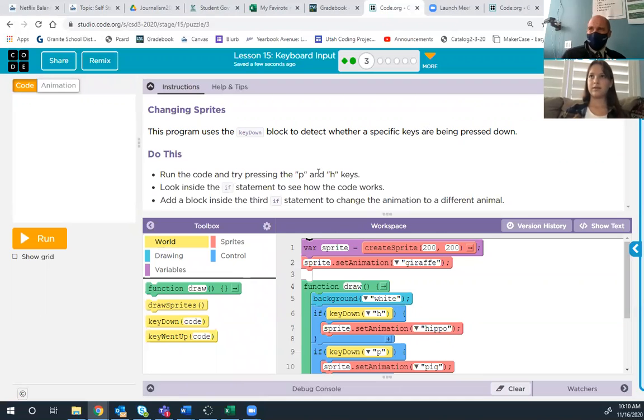Okay, so this program uses the key down block to detect whether specific keys are being pressed down. So run the code and try pressing the P and H keys. Look inside the if statement to see how the code works. Add a block inside the third if statement to change the animation to a different animal.